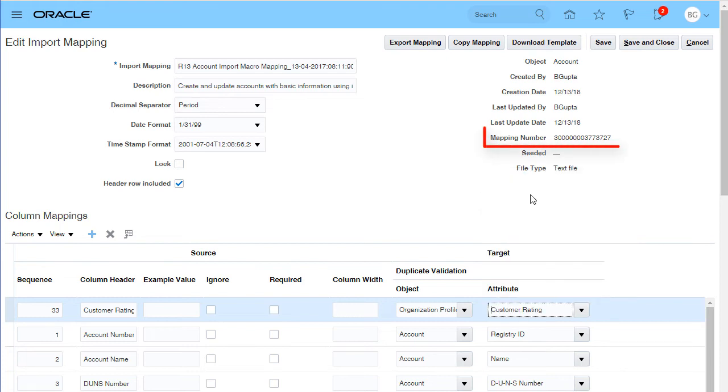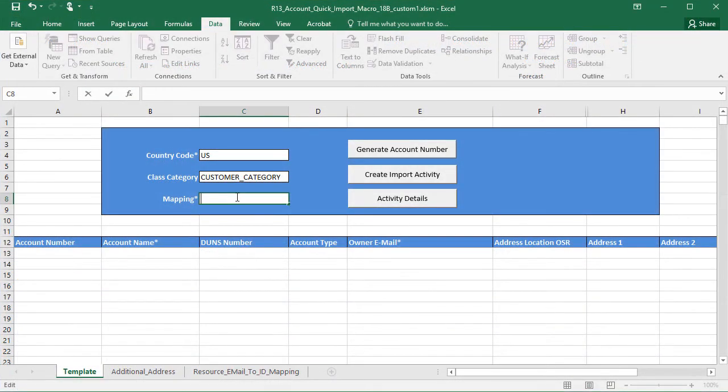We're done, but before you save, be sure to copy the mapping number. You must enter this number in the macro before you import.